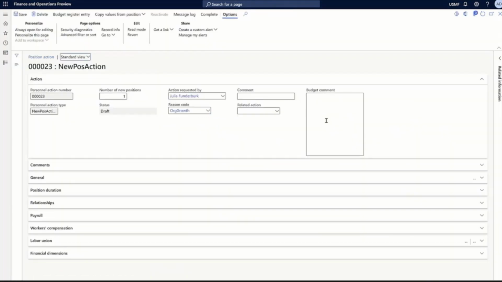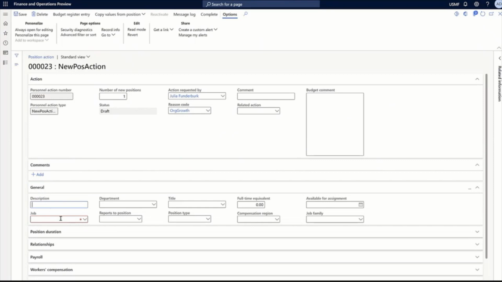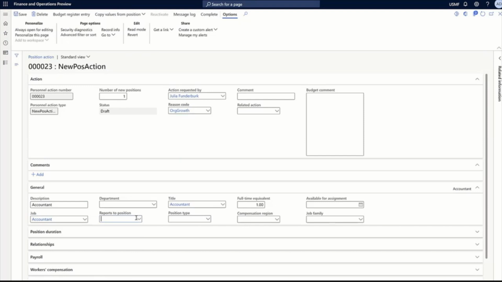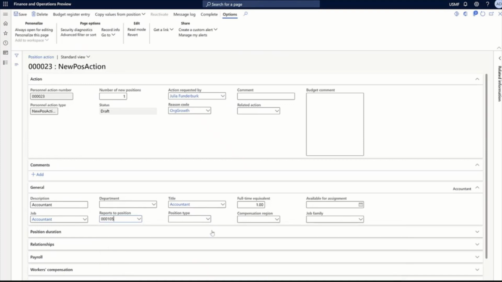This will open up a new screen where you can see the details about the position action. I can type in some budgetary comments. The Comments tab allows me to use the Add button to type in more details about this change. The General tab allows me to select the details about this particular position. I'll need to select the job that this new position will be related to. I'll select accountant. I'll also need to select the reports to position. In this case, I'm going to have the new accountant role report to the Chief Financial Officer.